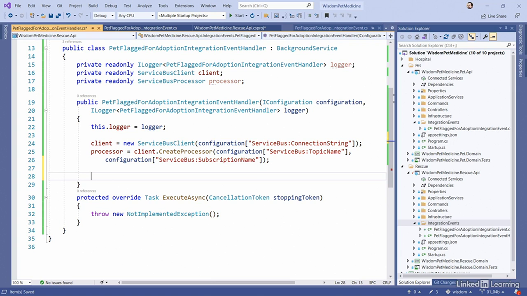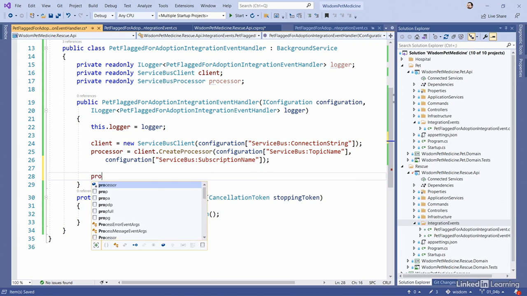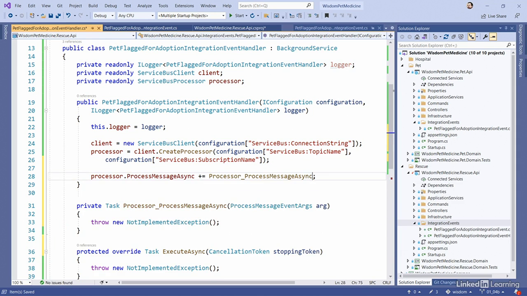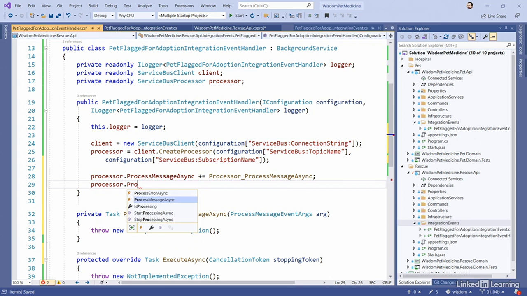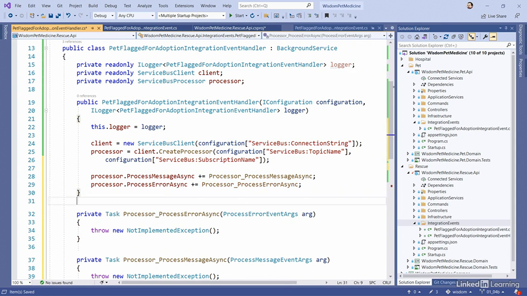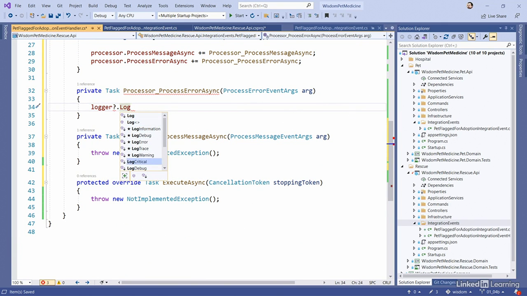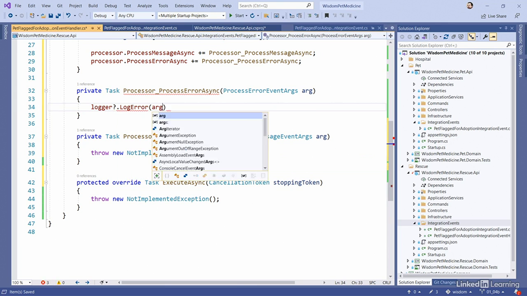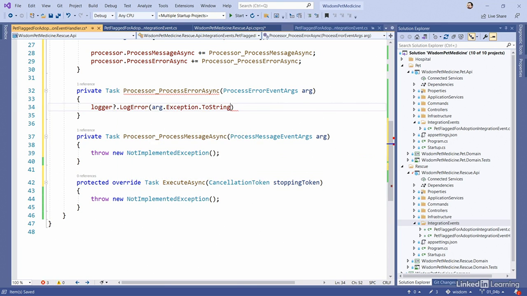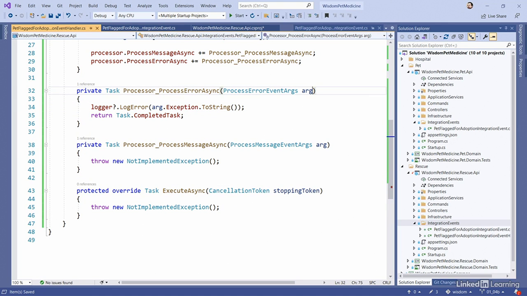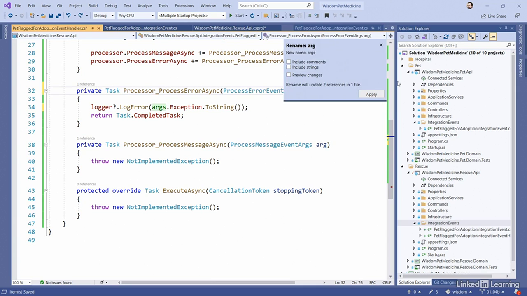And now we need to handle the processor events. In other words, we're going to handle process message async and also process error async, just like that. For the error method, we're going to use the logger. We're going to log error, and we're going to use the exception object, and we're going to return task completed task. And let's rename this to args. I think it's better. Args.